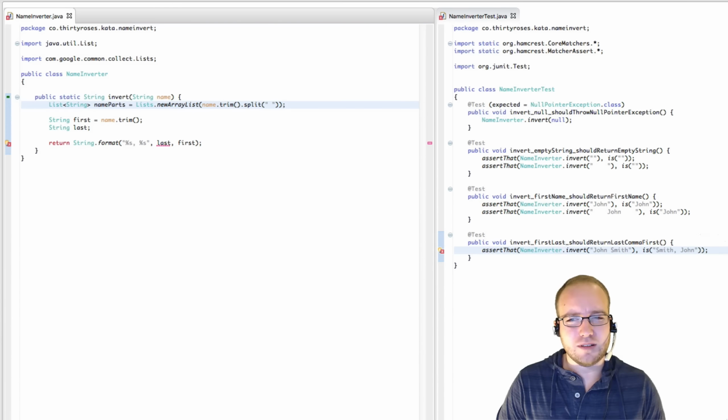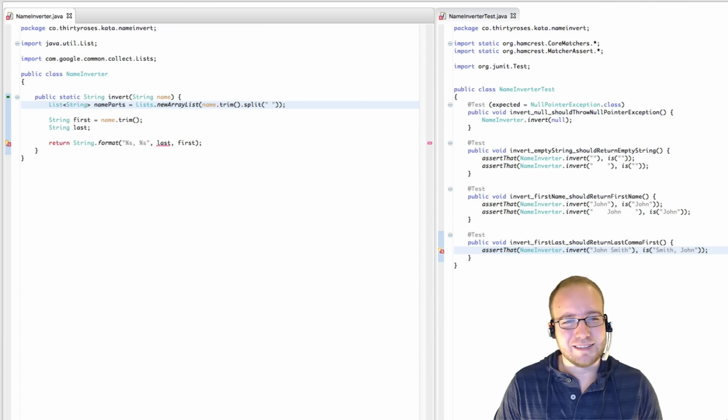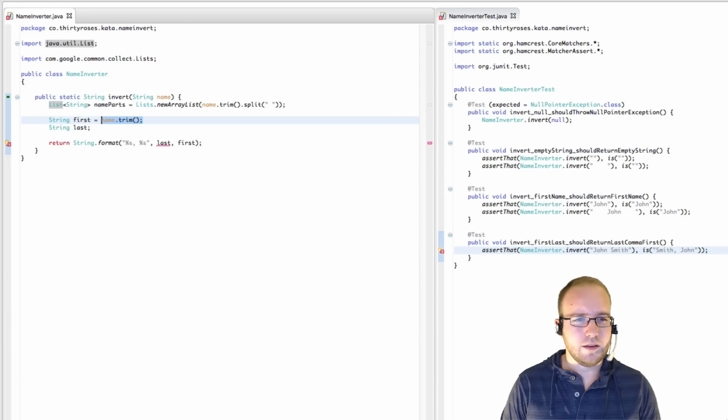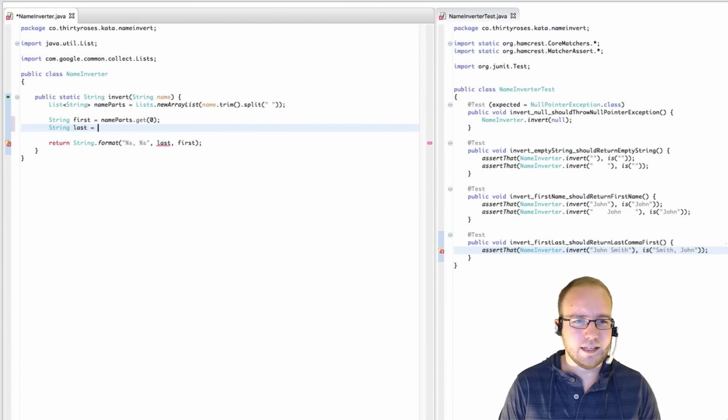You should use lists when you can. A lot of people, I guess for performance reasons or something, try to use arrays until they absolutely must use a list. But this just doesn't really make sense. Just use the lists. Okay, so like I said, the first name now we know is in nameParts.get(0), and the last name is in nameParts.get(1).